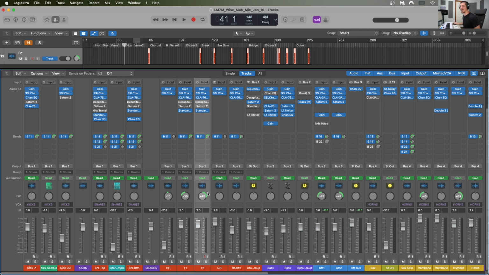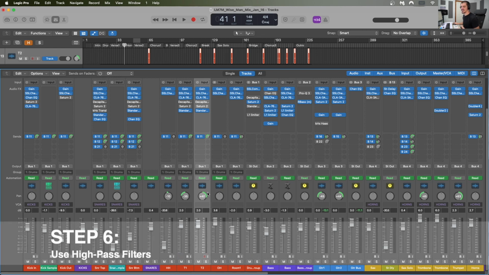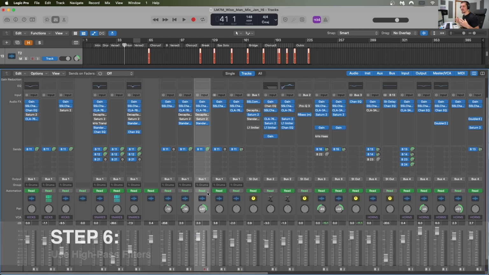Step number 6 I have for you when learning how to mix is to take advantage of high-pass filtering, and high-pass filter the majority of our tracks that don't have significant musical information in the low end to make room for those tracks that do.